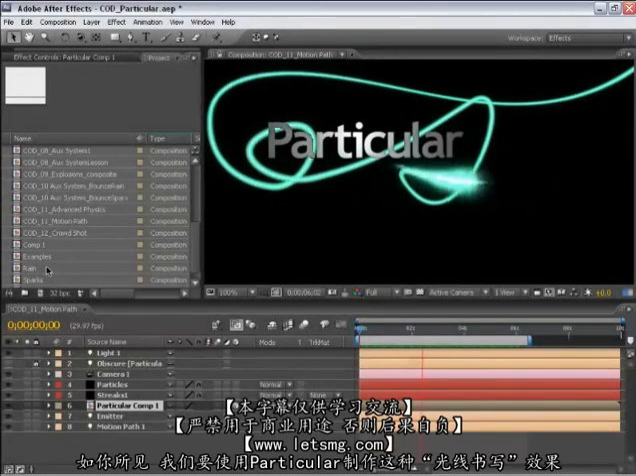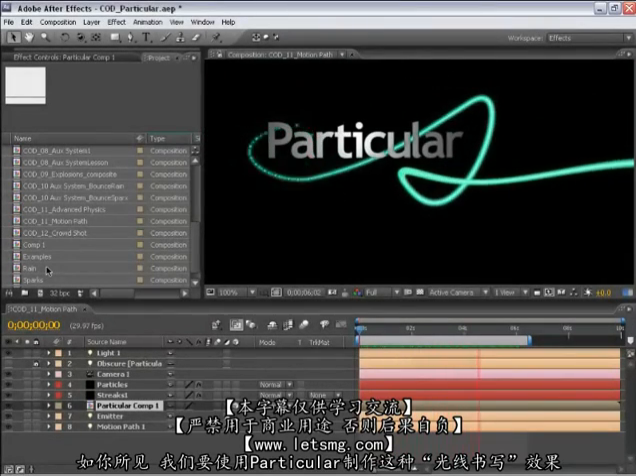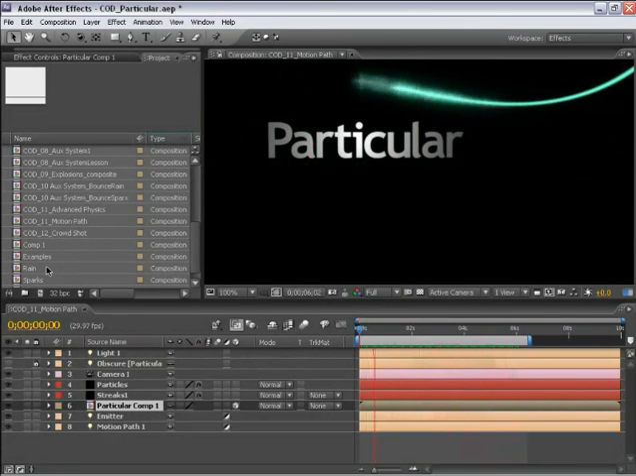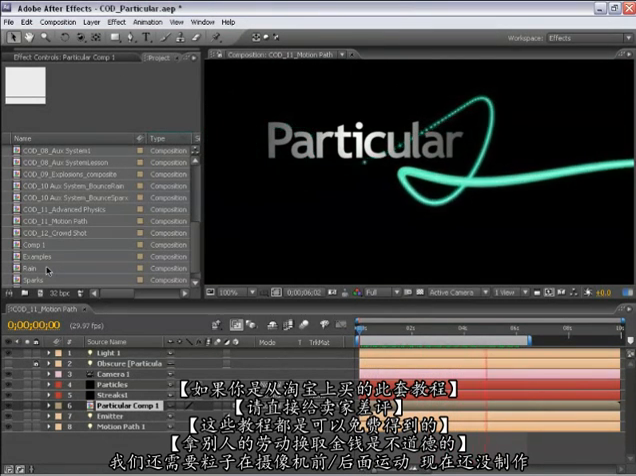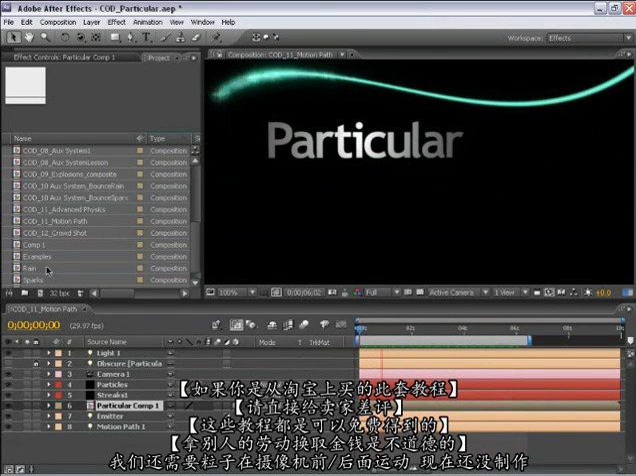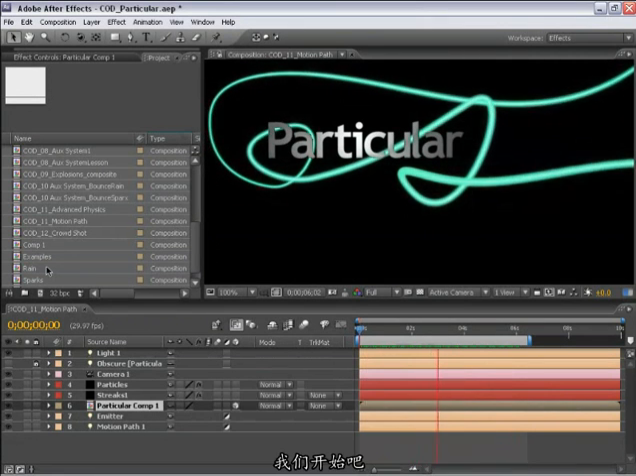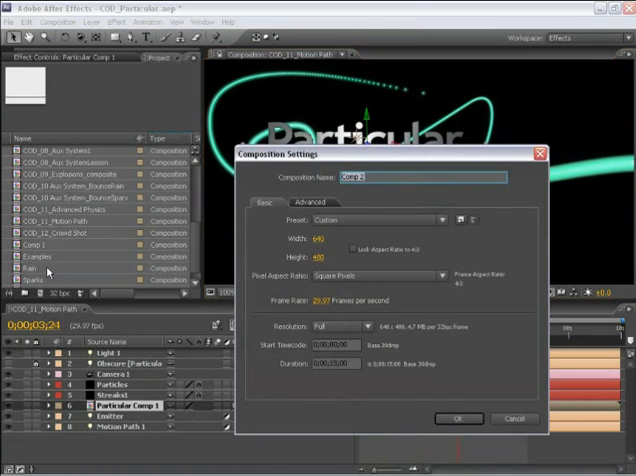So as you can see here, we'll be using Trapcode Particular to write with light, as we call it. We'll also have our particles go both in front of and behind the camera, which we've not done yet. So let's learn how to get this done. Let's create a new comp, call this motion path.